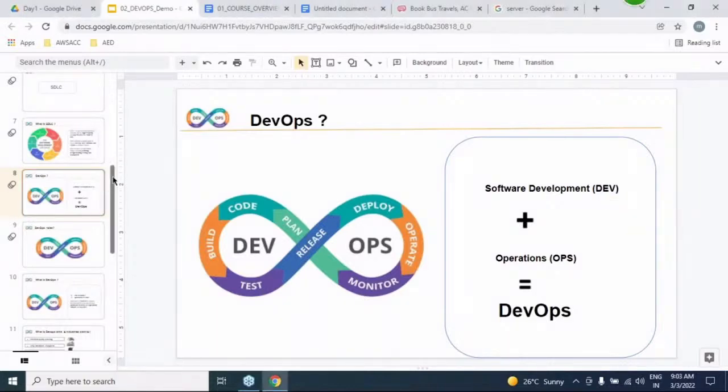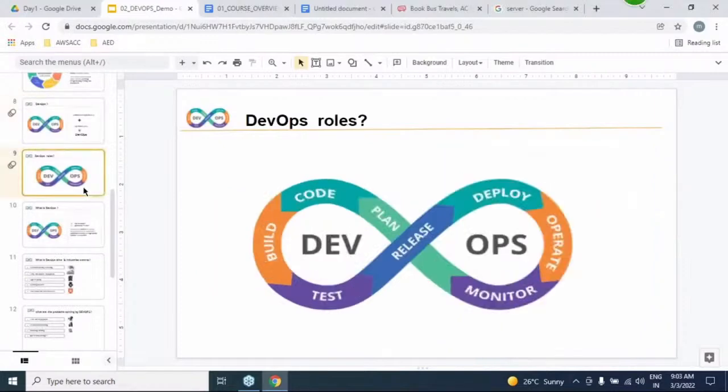But is DevOps a technology, like Java or .NET? The answer is no. DevOps is not a technology. DevOps is a process.